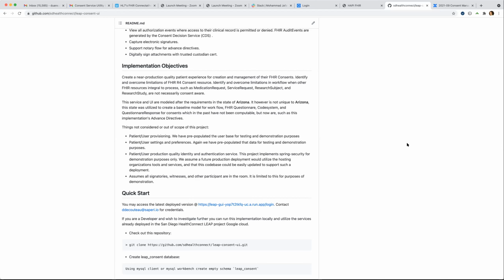The tool was created for that, but it's not limited to Arizona. In other words, you can extend it to include the forms and the flows for other states as well. We use CI/CD, continuous integration, in the Google Cloud. So as we update, this is continuously deployed and available for you to test against.